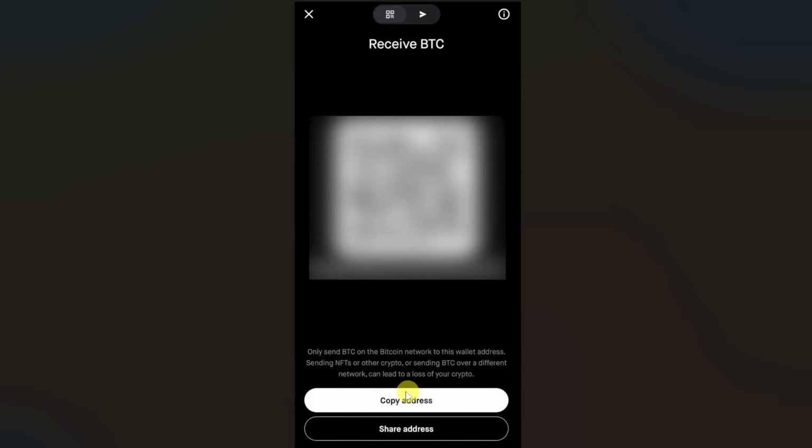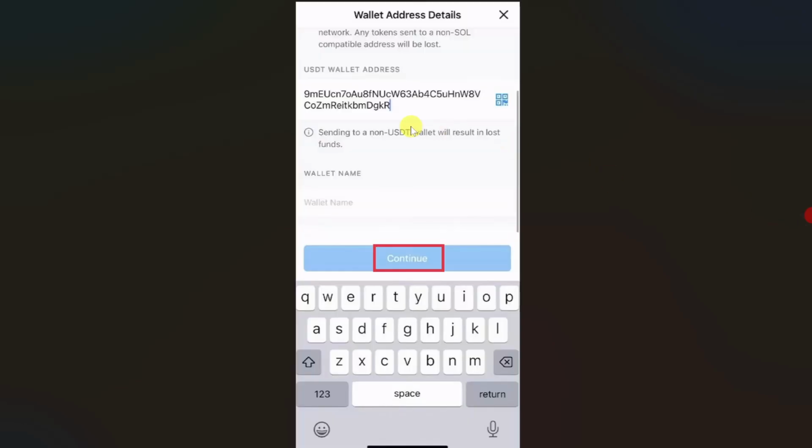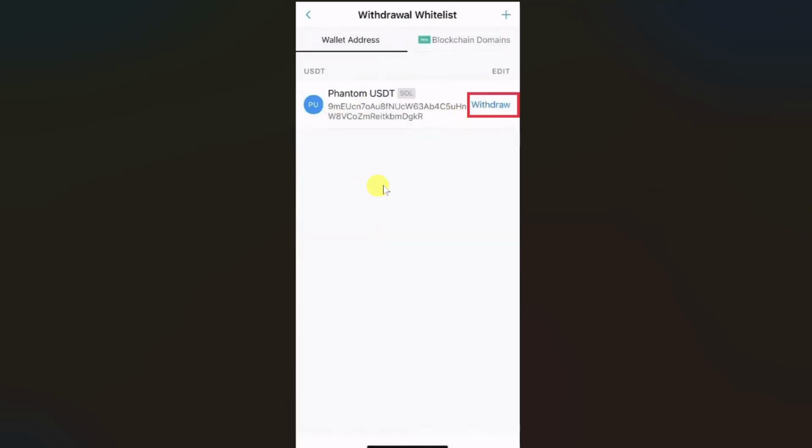So just click on this copy address button and then go back to your crypto.com app and then paste the wallet address in this area. And then you just have to enter the name of your wallet. You can enter any name and then just click on continue. After you do that, your wallet address will be added here and then you just have to click on this withdraw button right next to the wallet that you have added.